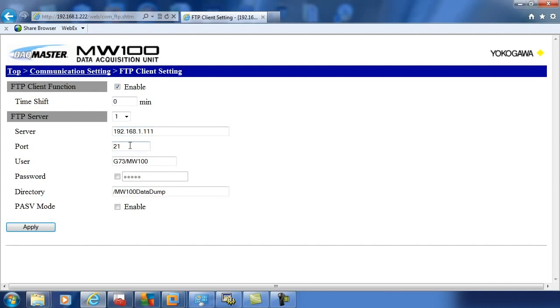21 is a typical port for sending data. Think of it this way: the IP address gets you to the building, and the port is the door that you choose to go through. For file transfers, that's typically done through port 21. Then you're going to need a user ID and password to get in through that door, so to speak.